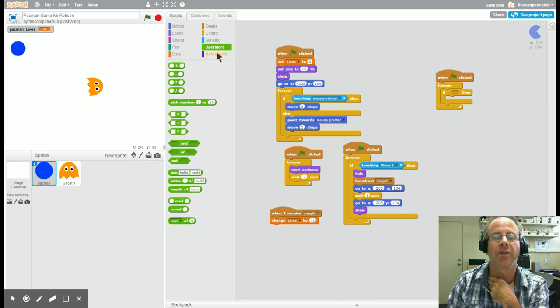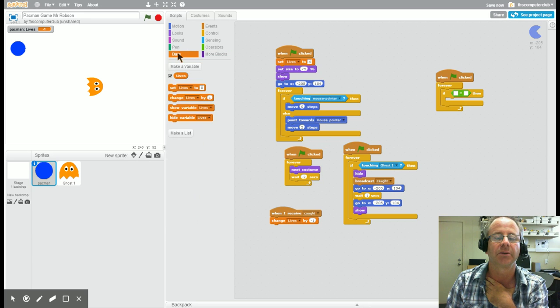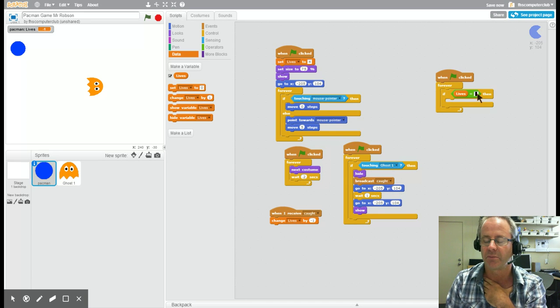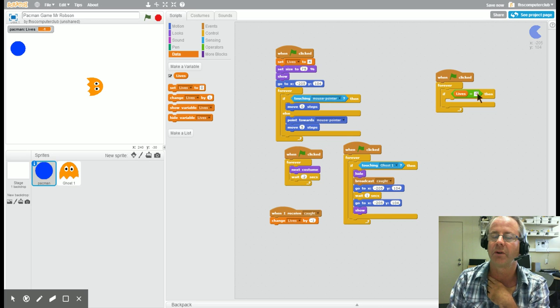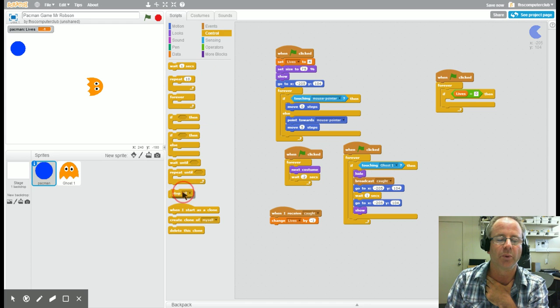To do that, we're going to use the operators. We're going to use the equals sign, drag it into here. We're going to go back to our variable lives. We're going to pull the lives across and put it into that operator. Make sure it snaps in there. And we're going to make this lives equal to 0. I'm going to find the command, I think it's under events, that will stop, or it's under control actually, that will stop all.